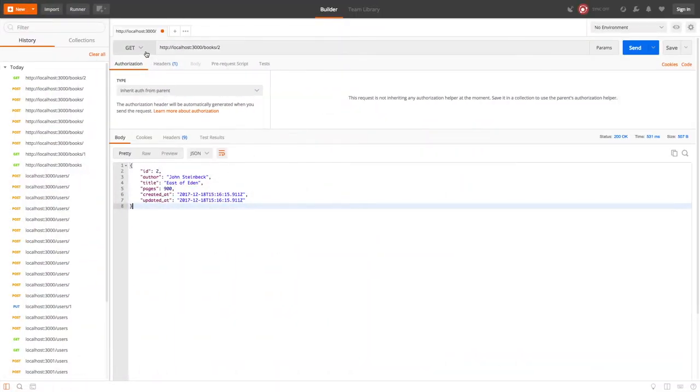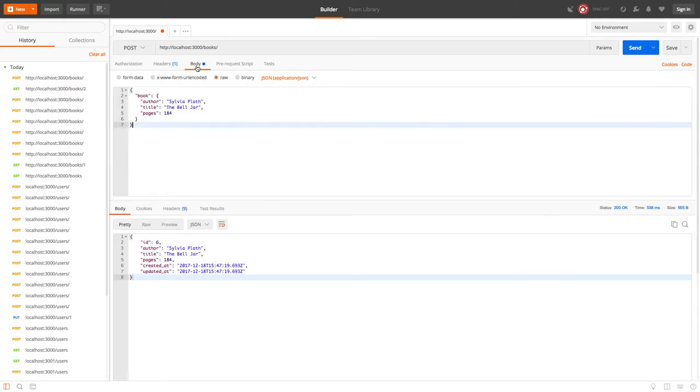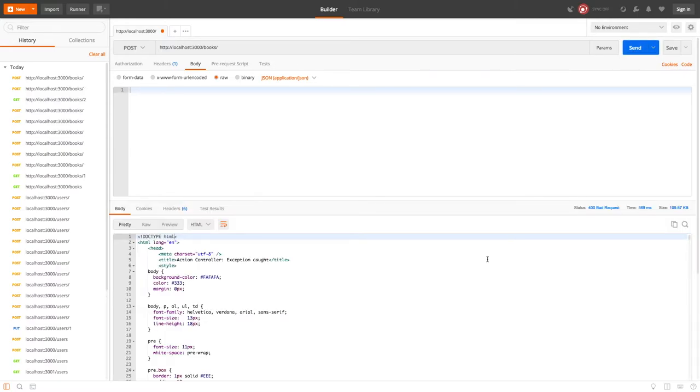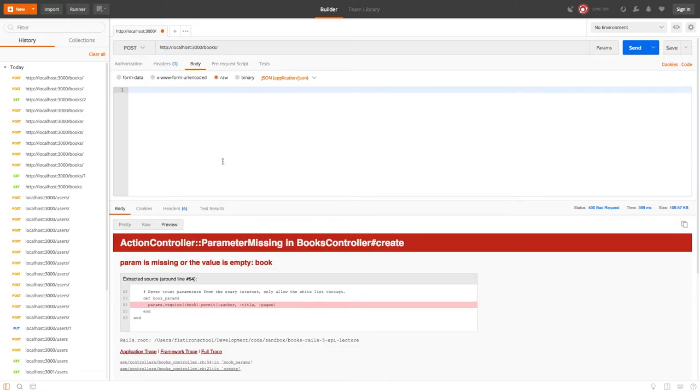Finally, let's send. All right, so let's go back to our controllers. Send a post request again, and we're going to get, oh yeah, this is still there. I just created a duplicate book. Okay, so here's our error message again. But what I want to do is show you how we can pass along the errors back nicely.